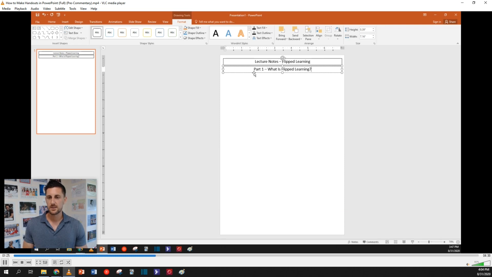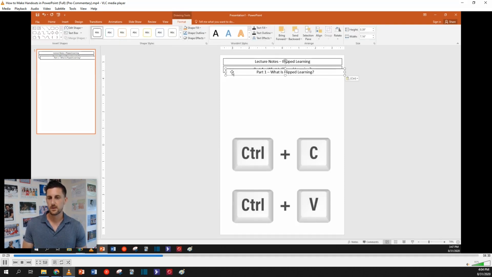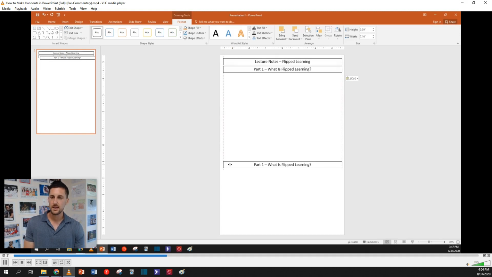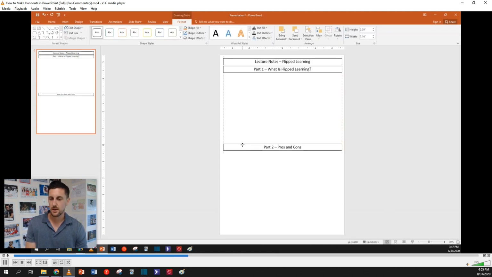So now let's make some section headings. Part 1, what is flipped learning? Copy, paste, and let's make a second heading. Part 2. Part 2 is pros and cons. Good. Now we have two section headings. Let's copy paste again. Now it's time to make a question.